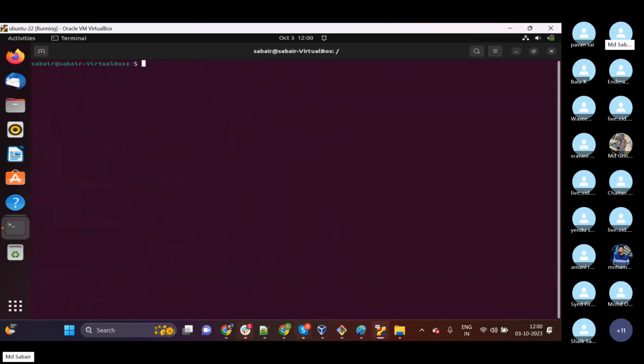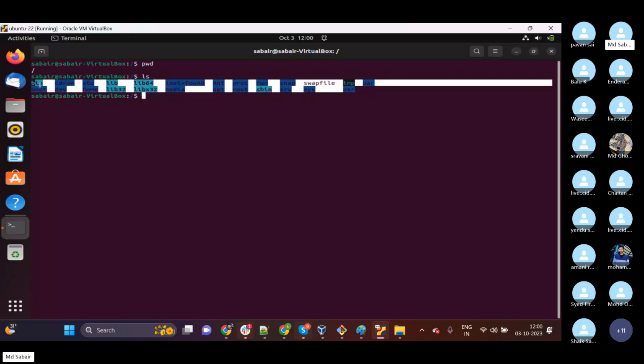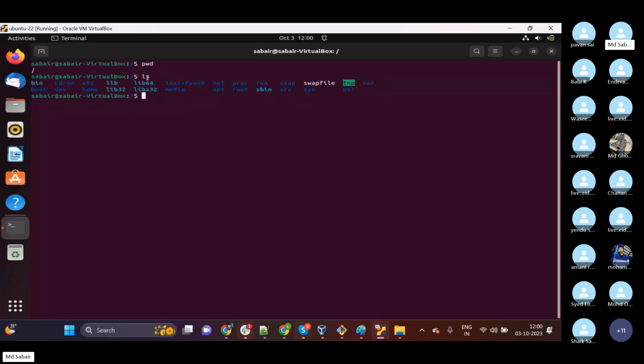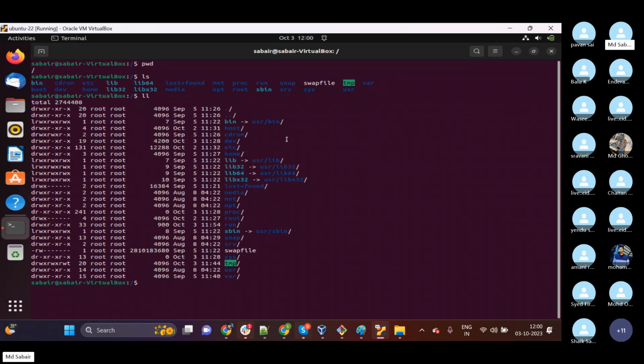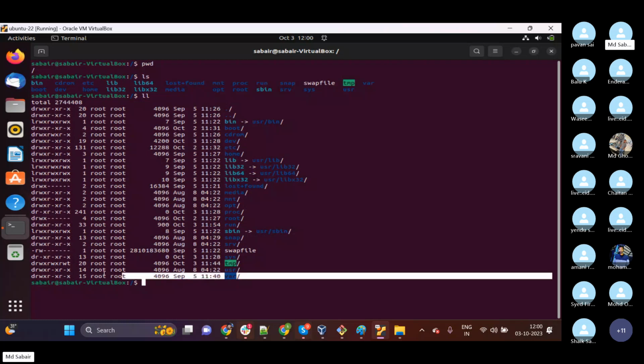For example, I'm in the root location. Now I want to see the list of files or directories available in my root location. I can execute the command called ls, and I can see the list of files which are available. So the ls command will help us get the list of files. Similarly, we have ll. ll means long list. What will happen if I execute this? It will help me get the list of files as well as some details.